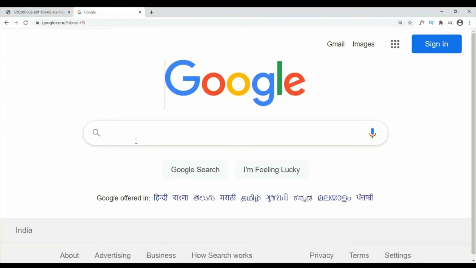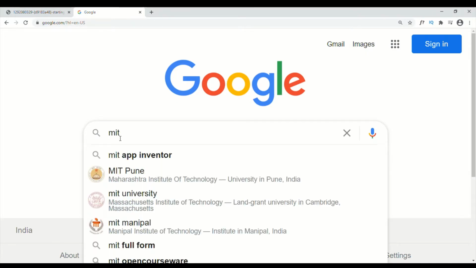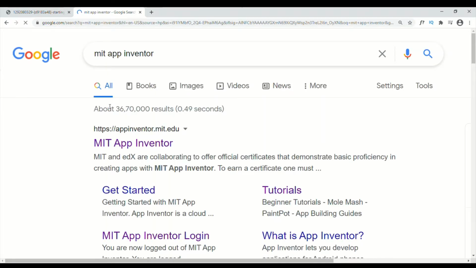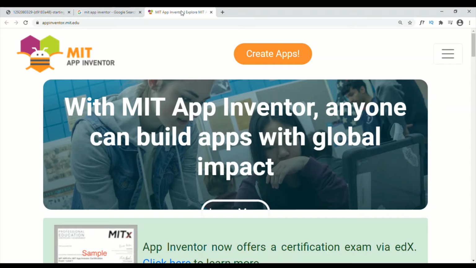The first step is to open Google Chrome or any browser, and in the search option write MIT App Inventor and press enter. When you get many options regarding MIT App Inventor, right click on the first option and click on open link in new tab. We will get a new page. Here you can see MIT App Inventor on the left side, and on the right side you will see create apps. Just click on create apps.